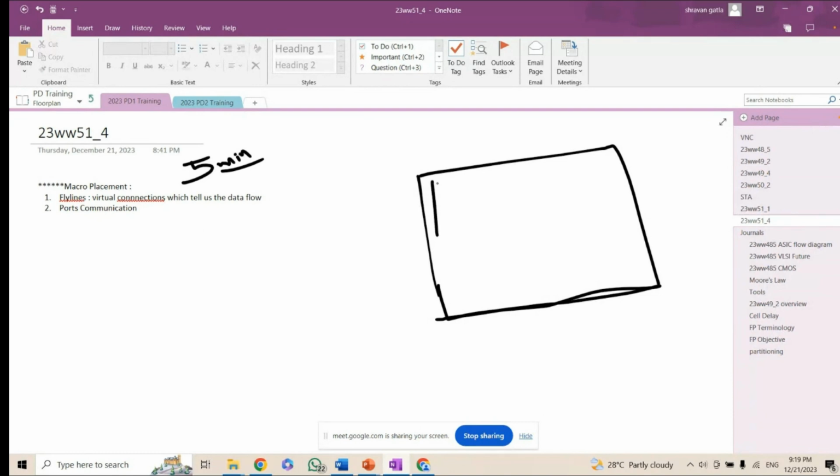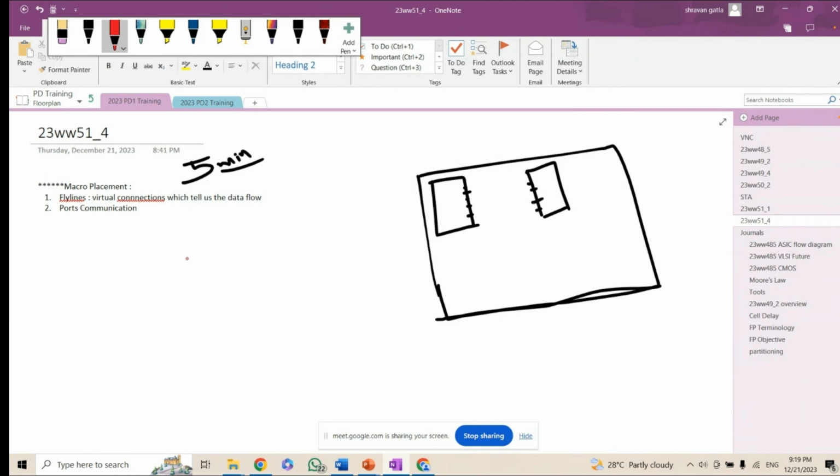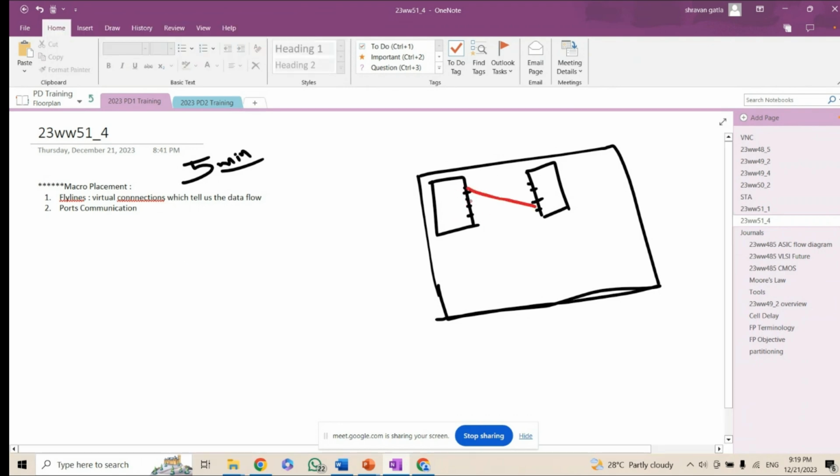Let's say you have the macros like this. Macros will always be like this only, right? The big square box. The macros will have the pins like this. Every macro will have pins like this. If you select these pins in the tool, the fly lines will show the pin connections like this, how it is communicating with the macros. This is macro to macro communication.